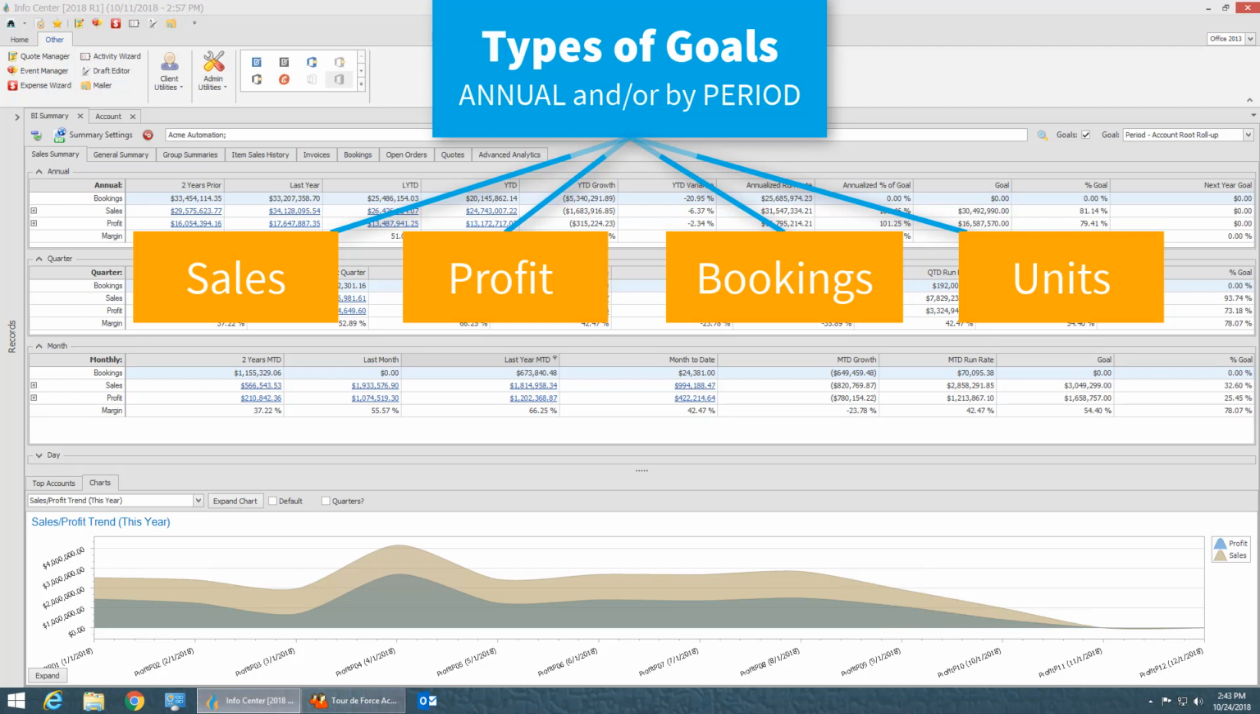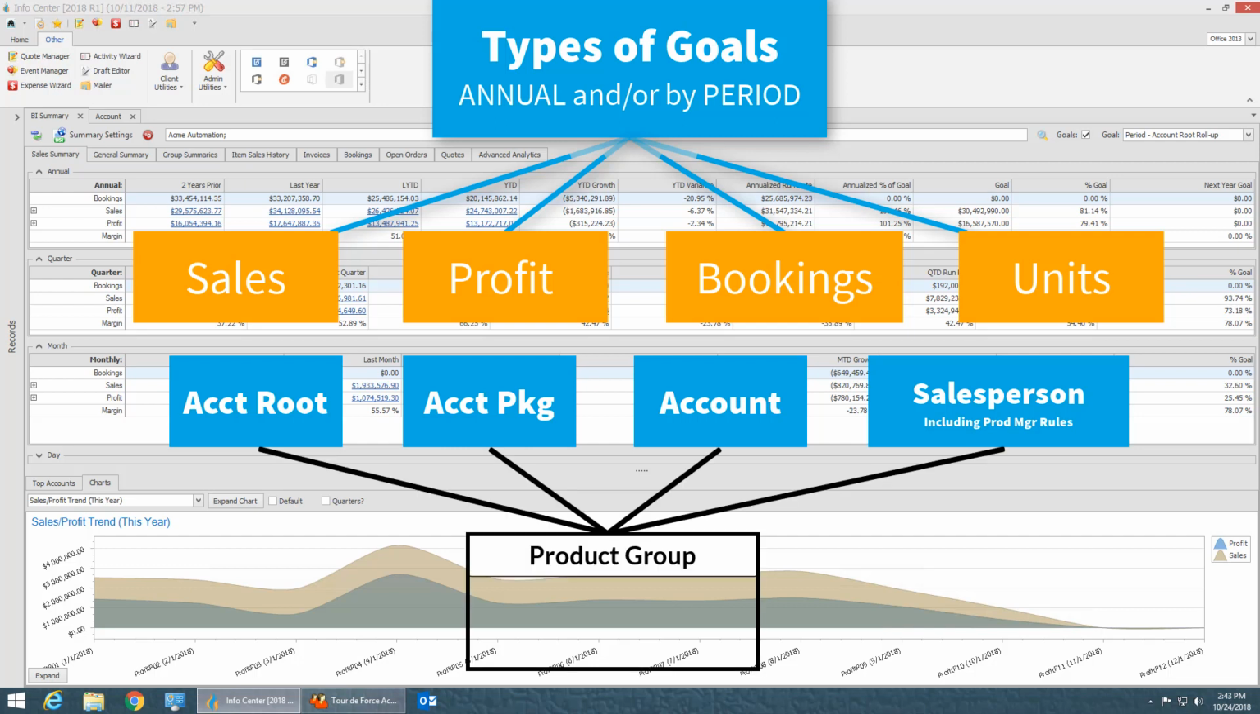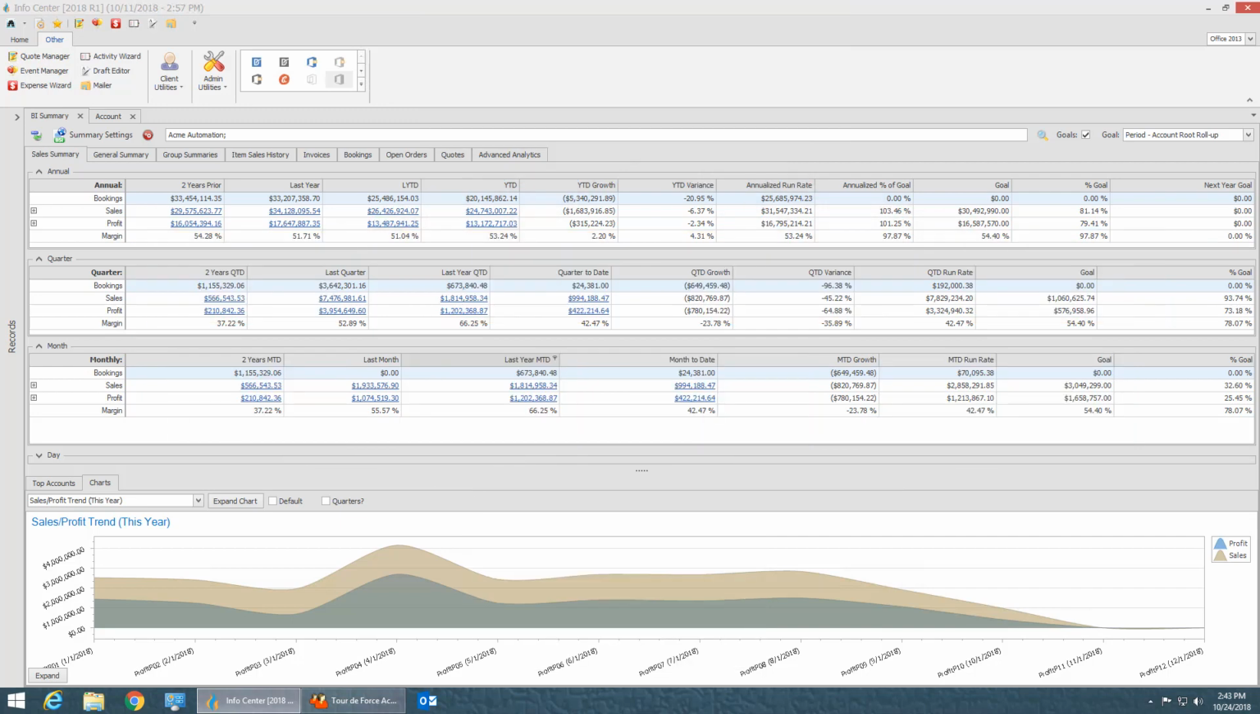You can input these types of goals at the following level: account root, account package, account, and salesperson, which also includes product manager rules. Then within each of those main levels, you can plan at the sub-level, either product group, vendor, or Alt 1, 2, or 3. There are 2 methods of entering goals in Tour de Force: desktop and web.